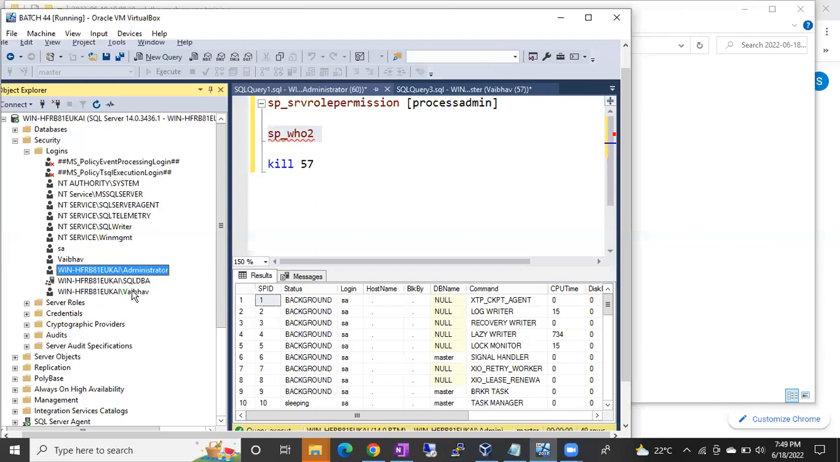I'll ask you the same question. Can a process admin kill the sysadmin sessions or not? This is the question. You can write it down somewhere, and tomorrow I'll ask everyone.